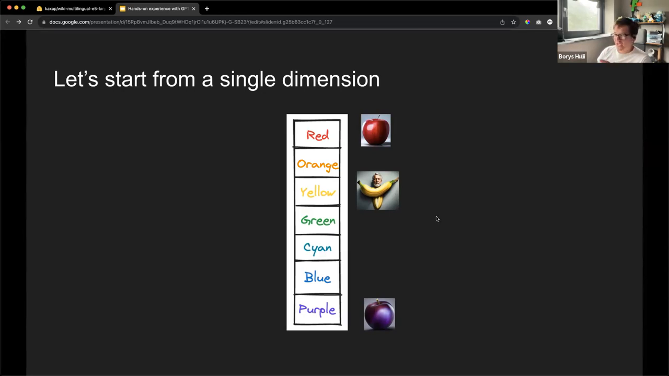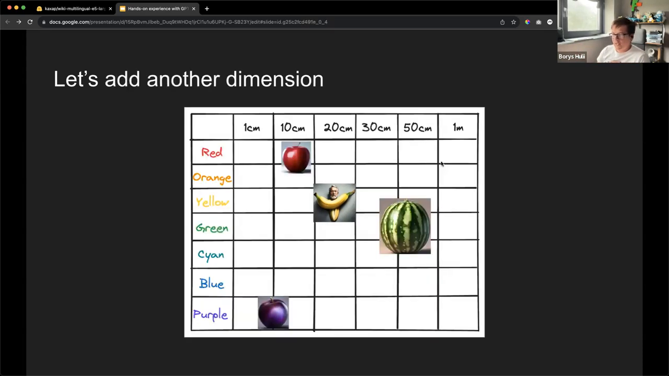So now we have a chart, basically a matrix, with one column that allows us to distribute different objects from red to purple, depending on their color. What does it give us? It gives us that banana is closer to apple than to plum, which is not really useful information, but in some cases it might be useful if you do something color specific, but okay, let's keep it there. Now let's add a second dimension.